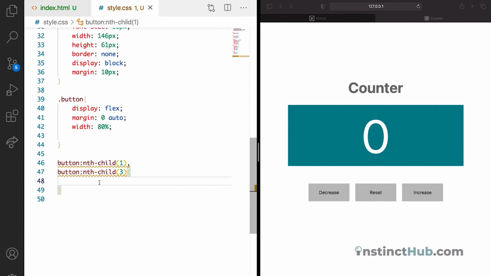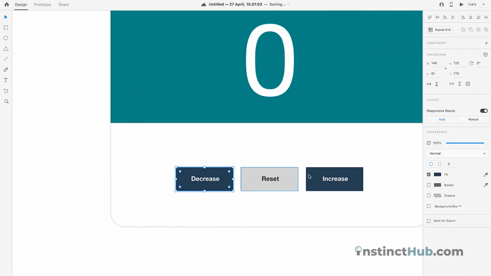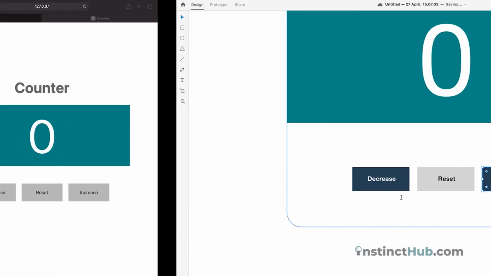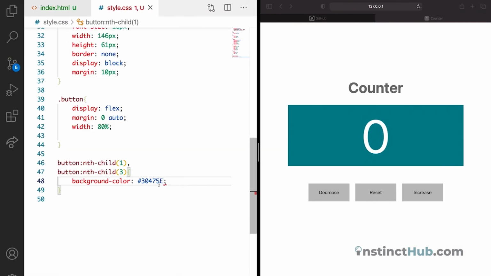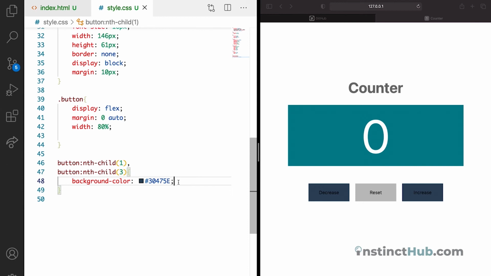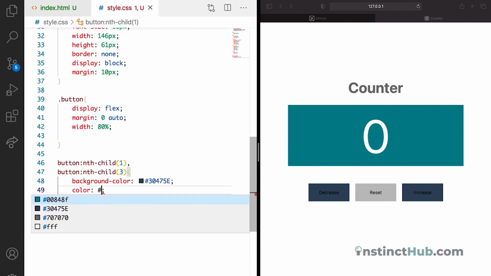Then we are just going to say background color. Let's try to get the actual color that was used here. It's going to be 30 for ED. Just going to paste it, as you can see. Then we have similar to what we have here. Next, we need to change the color to white, so we can just change our color to white.